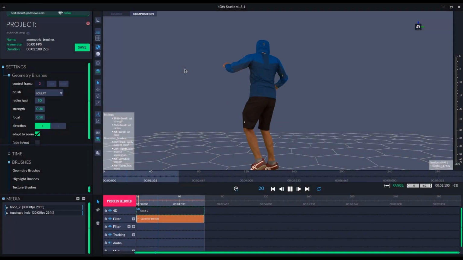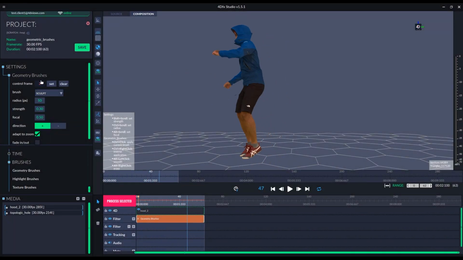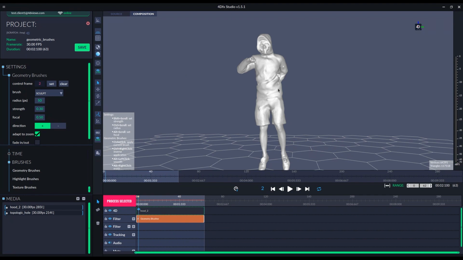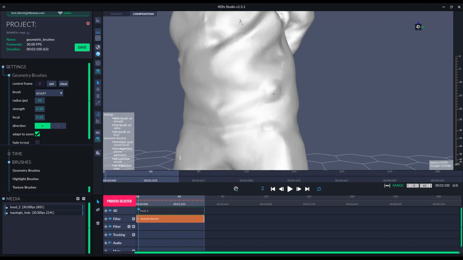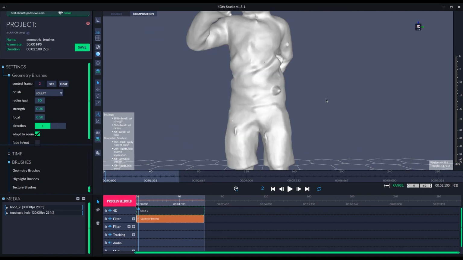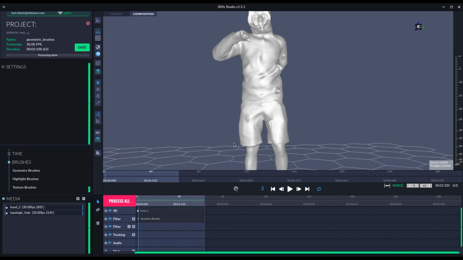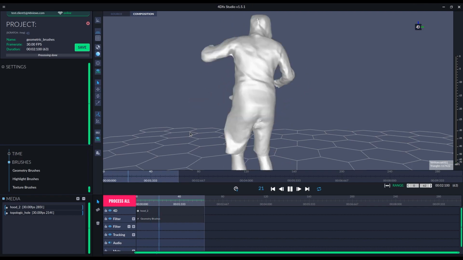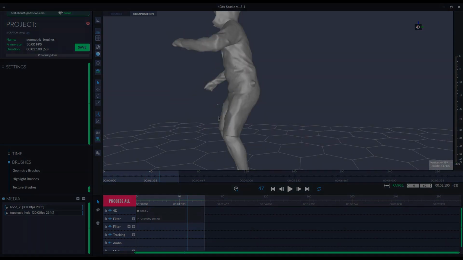The second main limitation is the propagation of your modifications during the process of a brush filter. This is usually a bigger problem for the texture brushes filter, but as you can see in this example, if your model moves a lot, your brush modifications may end up drifting during the propagation.